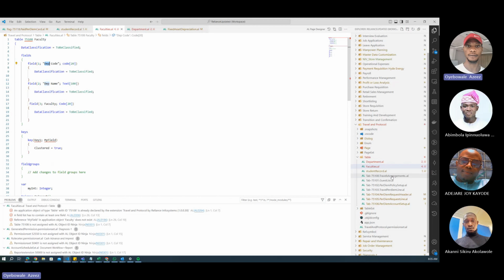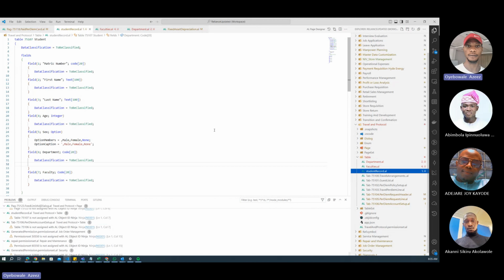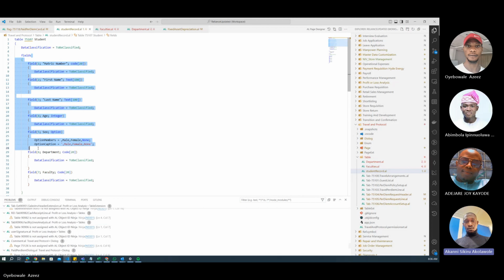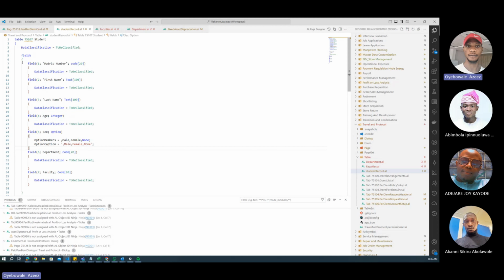Yeah, you can see now this is student record. This is a table. This is student record: basic information of the student, matric number, first name, last name, age, sex, the department, and the faculty. We are still coming back here to the table related to faculty and the table related to departments. Okay. Clear.